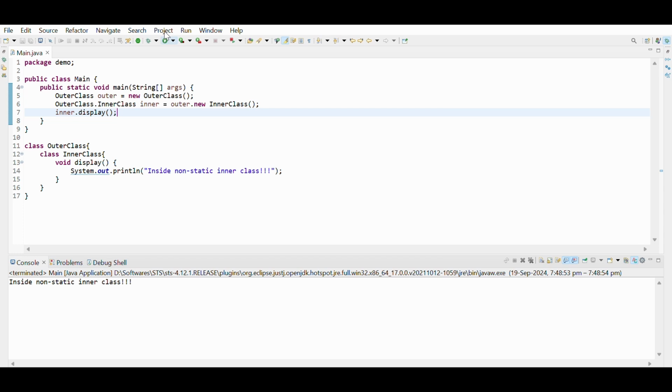So in this example we first create an instance of the outer class before creating an instance of an inner class. In our next video we will cover local classes and anonymous classes in the final part of this series.